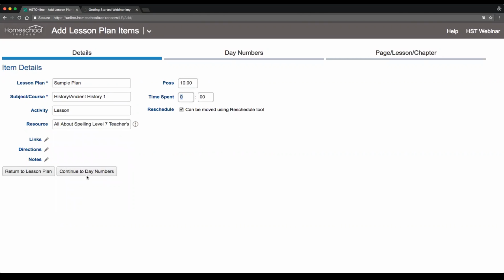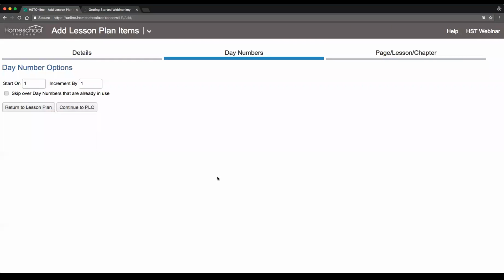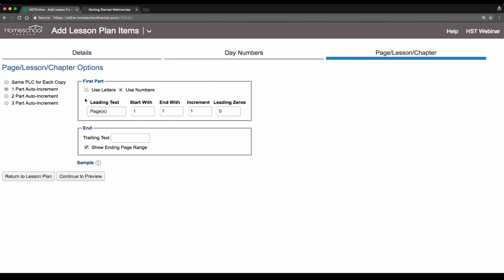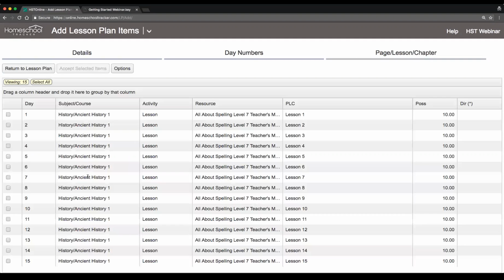Okay. Now I'm going to continue to day numbers. So I want to start on day 1 and I'll increment by 1. Then I'll go to PLC, page lesson chapter. And this will be a 1-part auto increment. We will call these lessons and we'll start with 1 and let's go to 15, incrementing by 1. So let's go ahead and continue to preview.